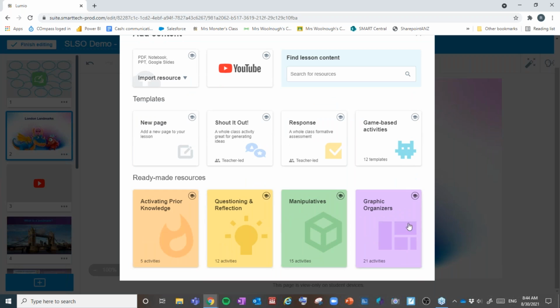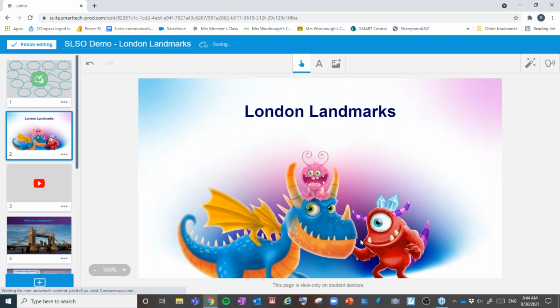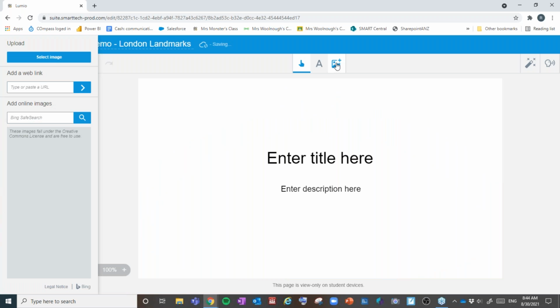Okay, so they're the ready-made resources. Feel free to go in, pull them out, add them to a PDF, or even just on the fly on its own, just to test it out and see what it's like. If we come into here, this is where it really gets interesting. So yes, you can add a new page, and that will add a blank page for you that you can add images to.